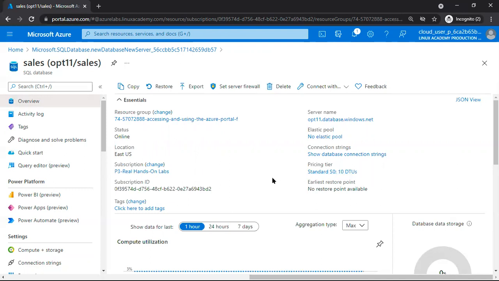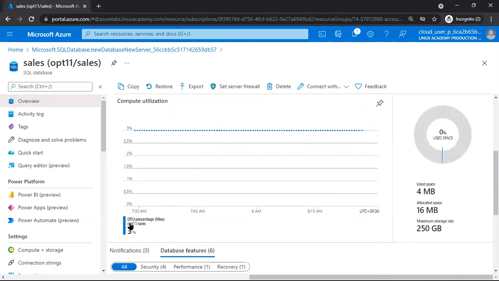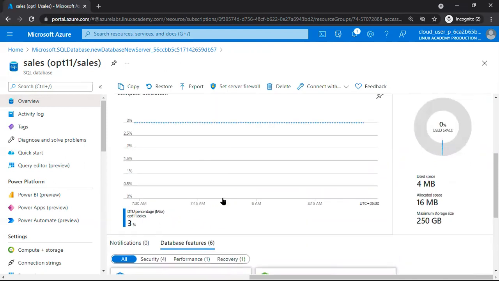Other properties are there. Compute utilization means how many DTUs are used per second. It is showing here. Right now, nobody has connected to my database, so that's why there is no DTU usage. Currently, the database size allocated is 16 MB, and 4 MB is used. But it can grow up to 250 GB, as we have already seen.